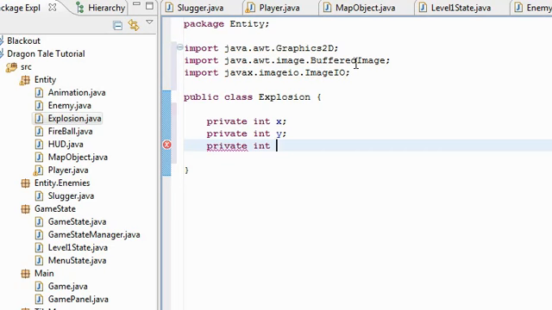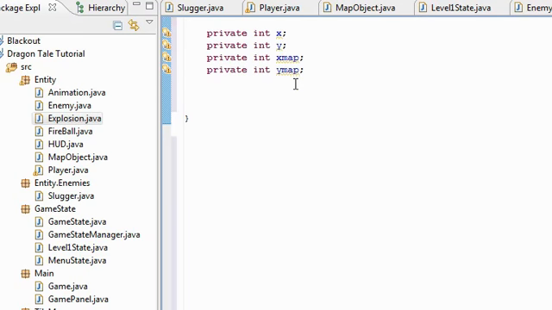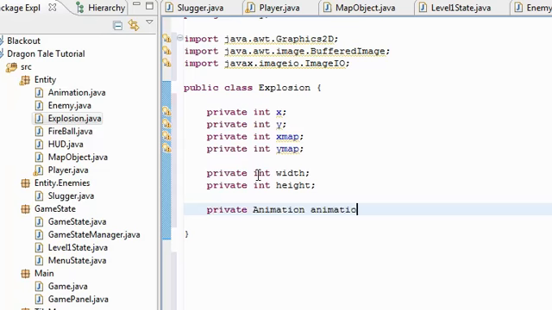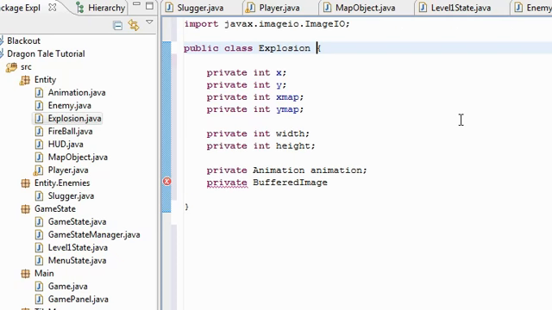Okay, so this explosion is going to appear in one area, and that's just one position, x and y. Again, every object should have some kind of thing with the tile map, so xmap and ymap, in order to translate to local coordinates. So that's that. Private int width and height. We need an animation to play. I'm not making this an extension of MapObject because technically it doesn't really use the tile map so much. It's just a graphic that plays on the screen whenever an enemy dies, so I'm not going to have extends MapObject here.